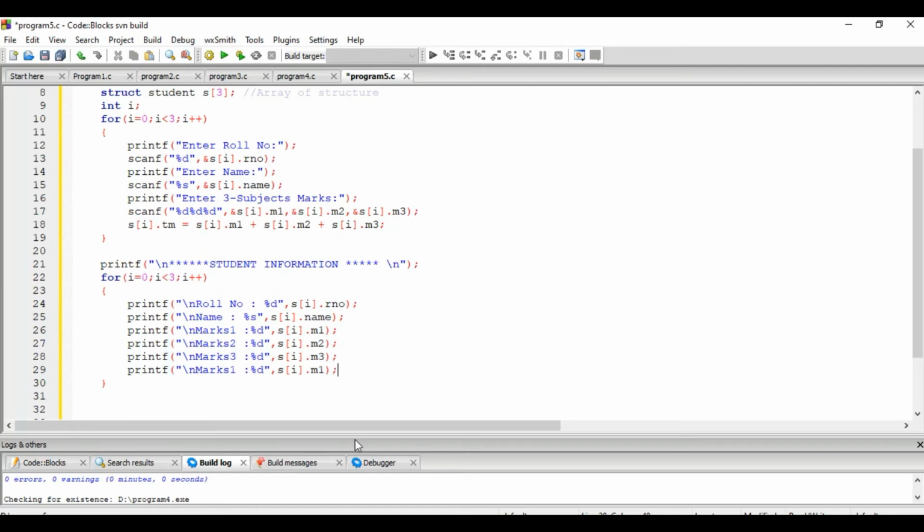Now I need to print total marks. Total marks percentage d, s of i dot tn. As our for loop is executed, it will print details of each student with total marks as well. Now our program is finished, so return 0.